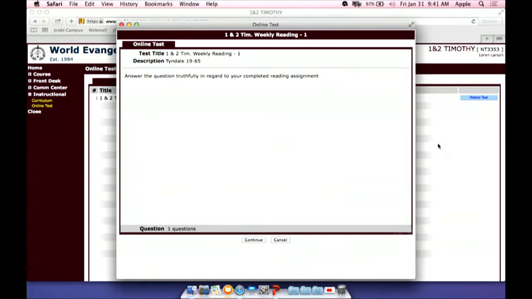But for 1st and 2nd Timothy, you go down here then and just following your instructions. You click Continue. And now the first question of your test comes up. In this case, it's a true or false question. Have you completed the assigned reading from the Tyndale text, pages 19 through 65? And you go up here and you click on True. And then once answering the question, go down to the bottom of the page and click on Next.